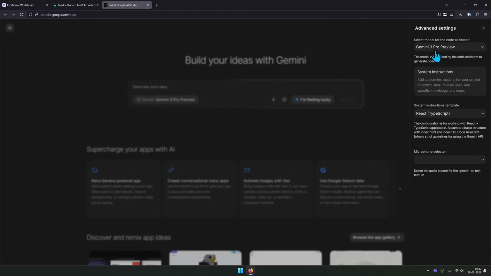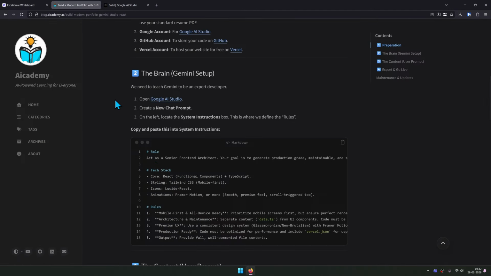Okay. And then I'm going to ensure that the Gemini 3 Pro is selected, not the Flash one, which is default. Okay. So select the Pro. Okay. And rest is going to be default. Then you can close it. Now you are done with the system prompt.